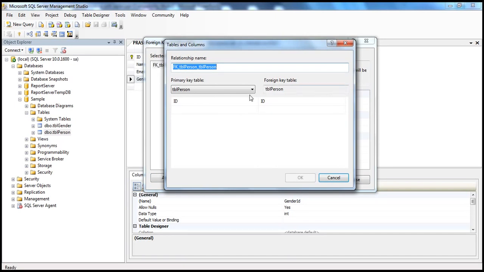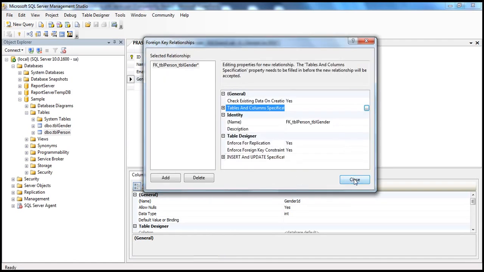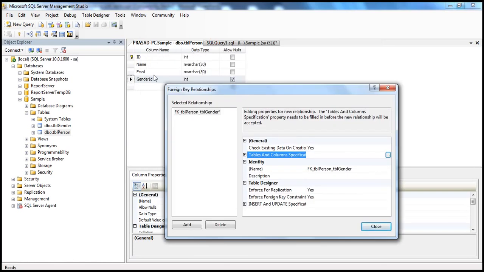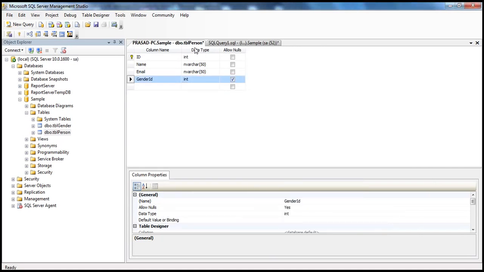Click that button. This is where you'll have to specify which is the primary key table, which is the foreign key table. And we know that the primary key table is the TBL gender table. In TBL gender table, I want to look up the ID column, and the foreign key table is TBL person table, and within TBL person table, gender ID is the foreign key column. So click OK. Now if you say close and save the table, what's going to happen? This gender ID will be marked as a foreign key constraint. But let's do that using a query rather than using the designer. Okay, let's not save this.